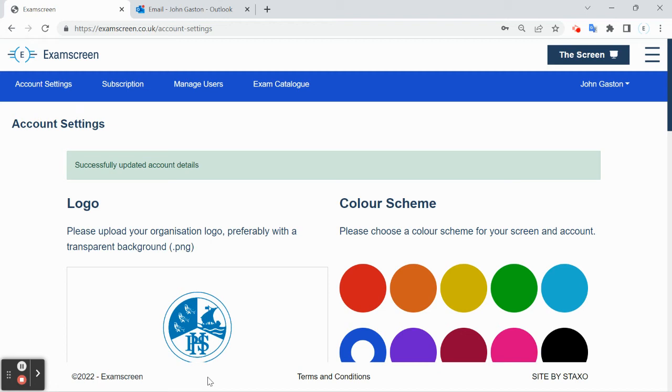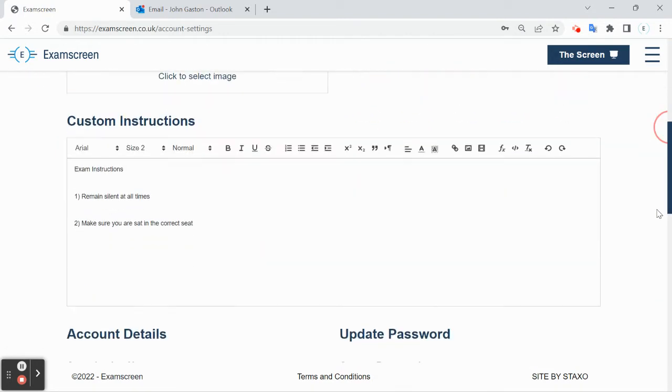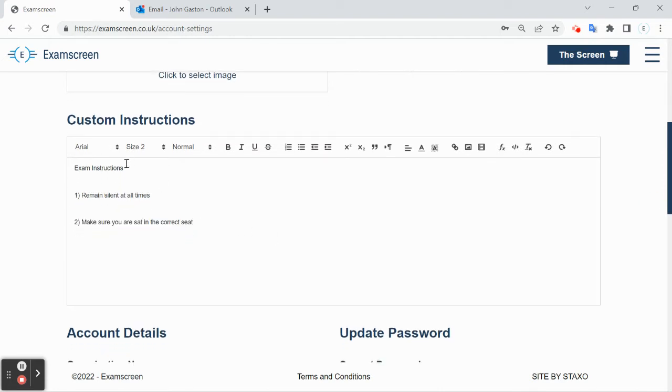Now, there is one function in Examscreen which is a little bit hidden, but I think it's brilliant and I'm quite evangelical about it. A lot of schools use it in the way that I've been using it and have reported to me that it makes a real difference to them. And that is the option to set up a custom instructions poster, which you can display on your screen.